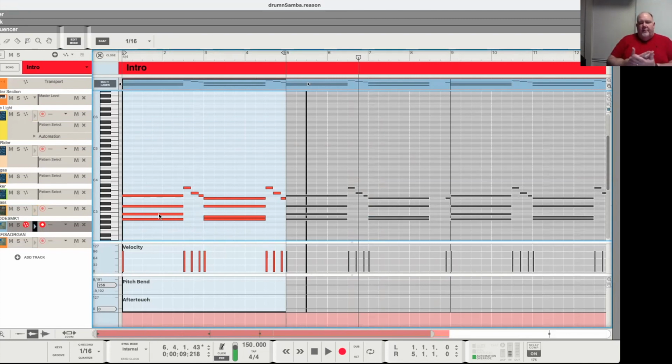So this song began when I was driving home. I had an idea for a song that would be kind of electronic dance music, but also a little bit of Brazilian samba. The first thing that I came up with was the electric piano part. So let's hear that.